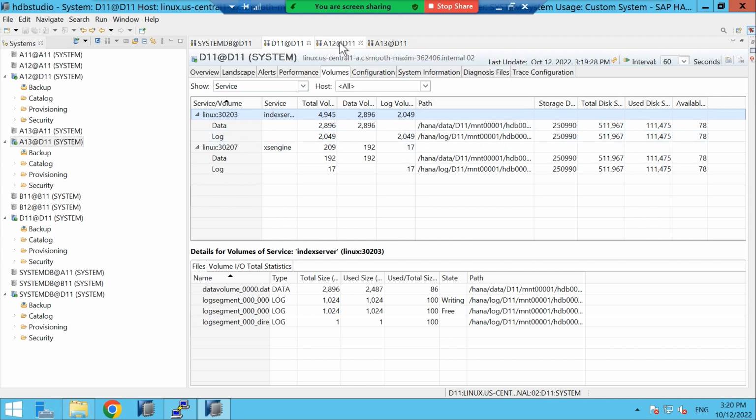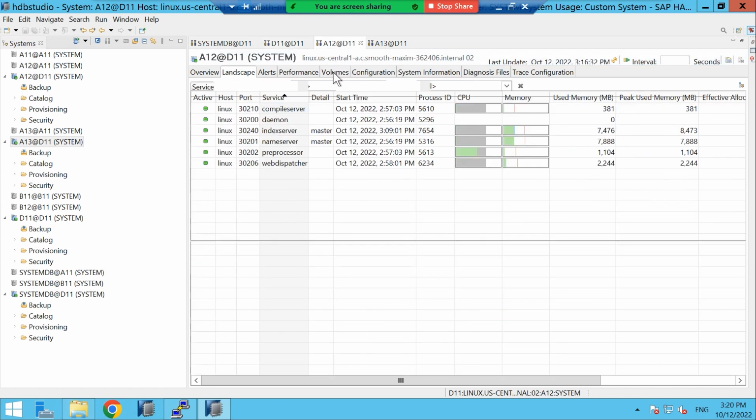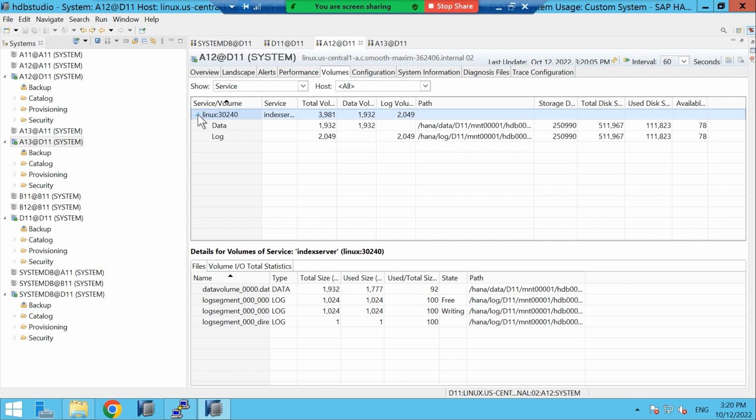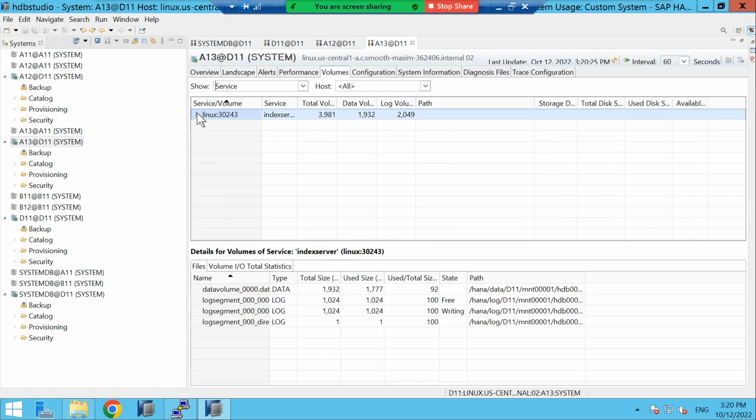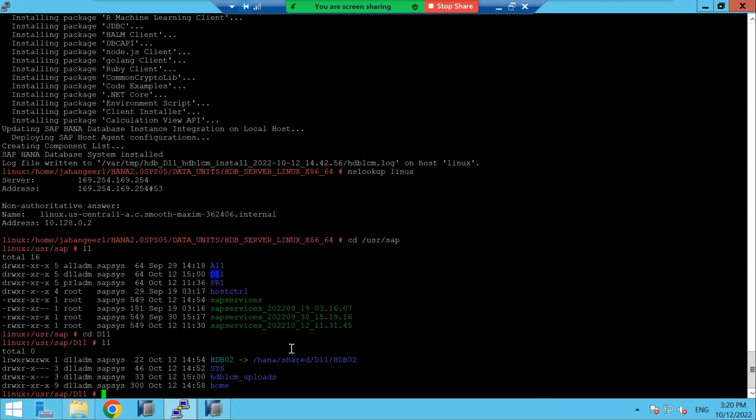Then what about this A12's database location? Same directory. If you go to the data directory, /hana/data/D11/mnt00001/hdb00002, 004 belongs to A12 and for A13, that directory is 005. If it is the 005 data directory, that belongs to A13. If it is 004, that belongs to A12. If it is 002, that belongs to D12. That's it. You cannot see your tenant database names.